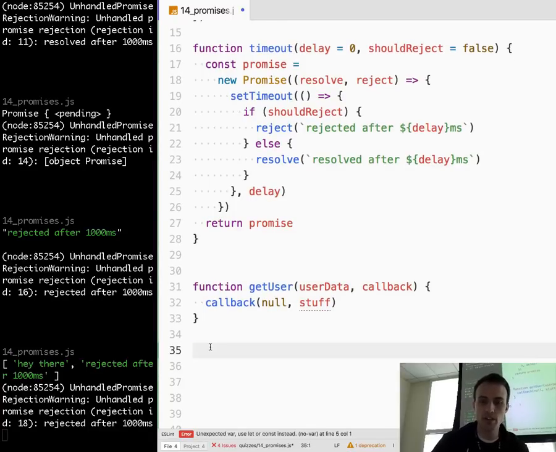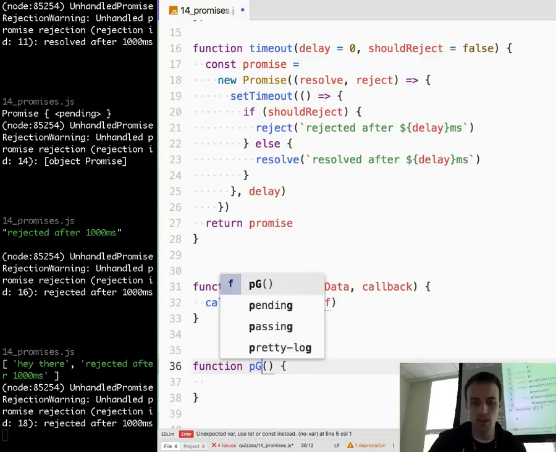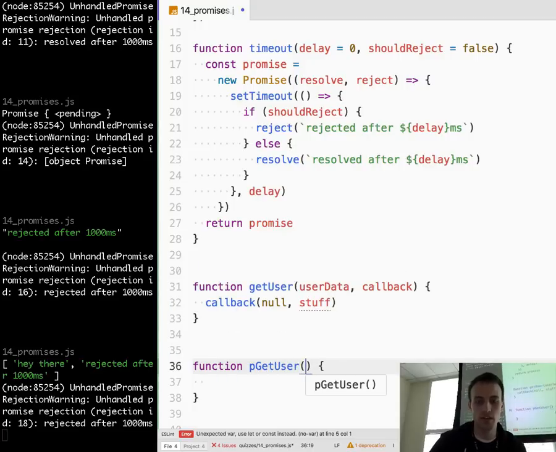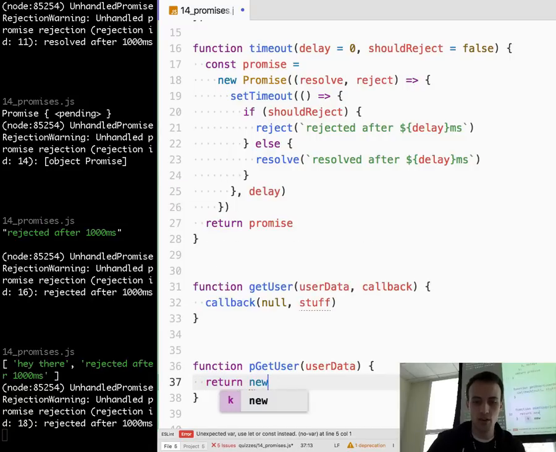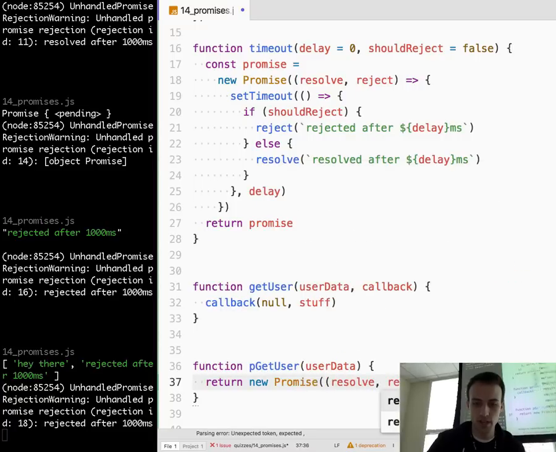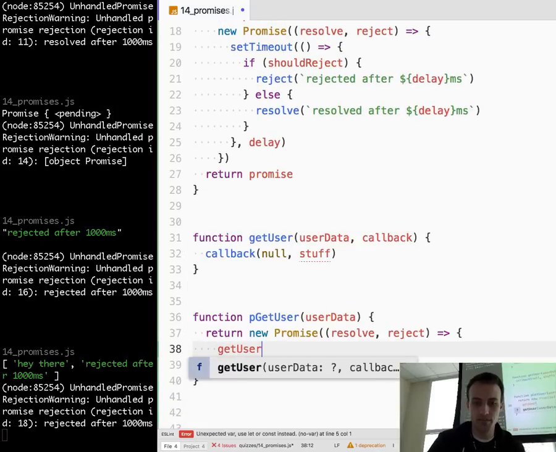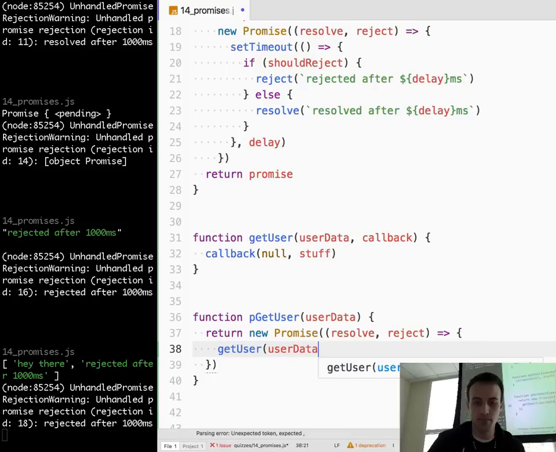So if I wanted to wrap this in a function that uses a promise, then I could say pGetUser, so a promise version of getUser. That would take the user data, but it's not going to take a callback. What it's going to do instead is return a new promise that resolves or rejects, and then it's going to say get user with that user data that I got.